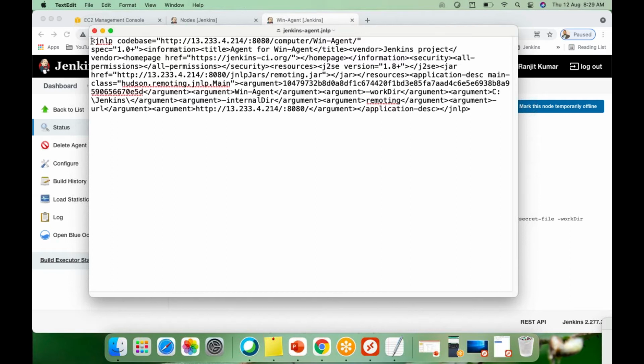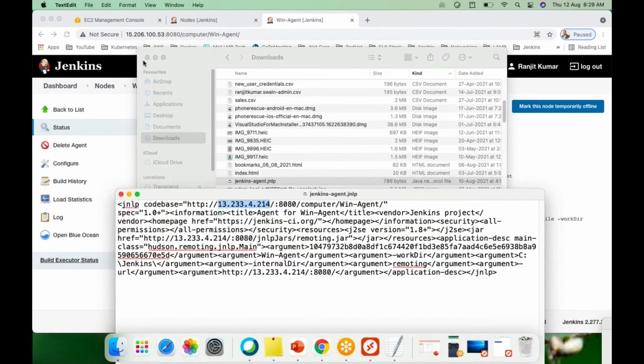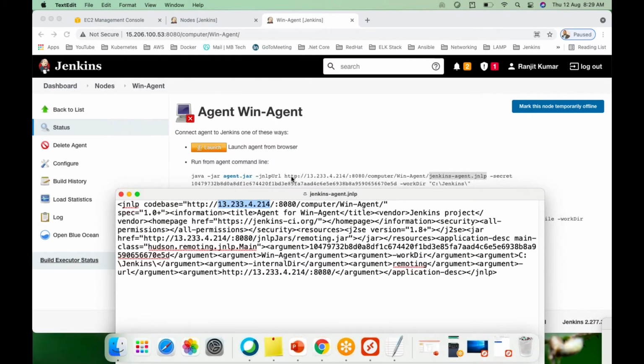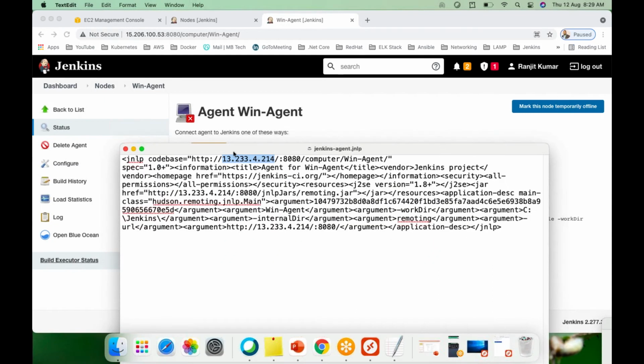In this case, even if you try to change this one and execute, it will not work because this agent.jar will have different server IP addresses. If I keep my cursor here, you can see in the below screen it has the recent IP address. The agent.jar has the recent IP addresses.